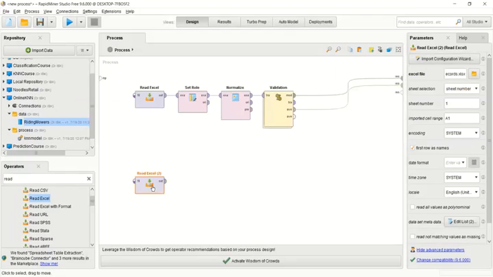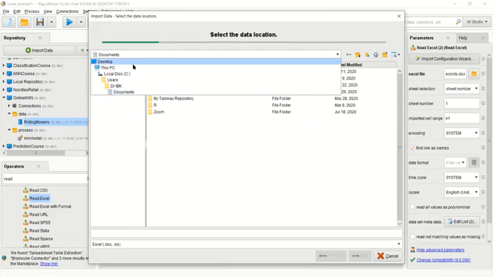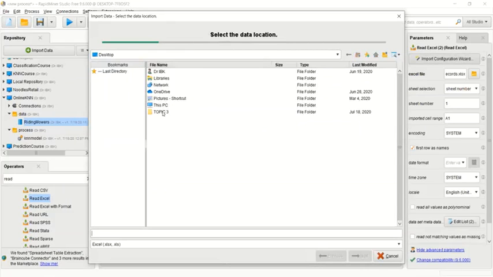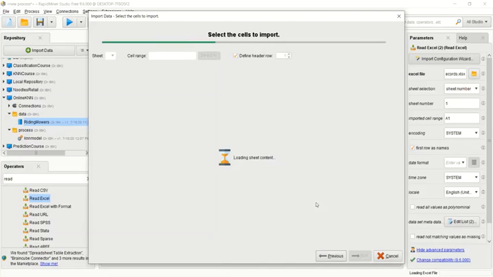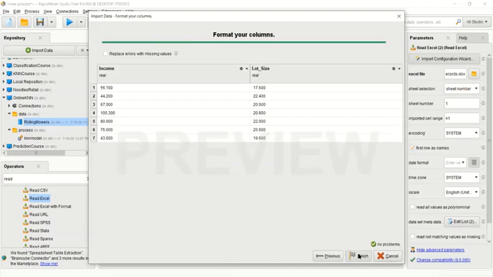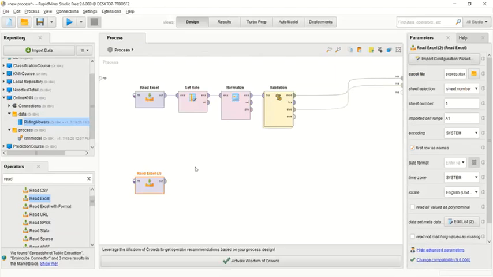So I brought in the data using this, going to the desktop, I'm just repeating it, going to the desktop, picking the folder, new records, next, next, and then finish.